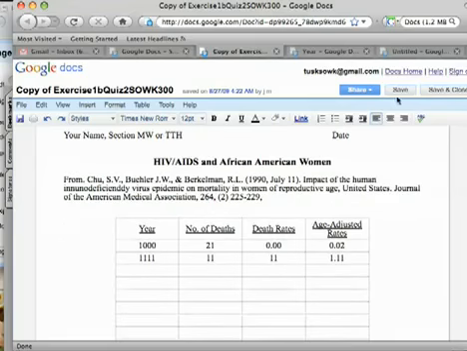That's how to create a table in Google Docs. And if you have questions, feel free to ask.